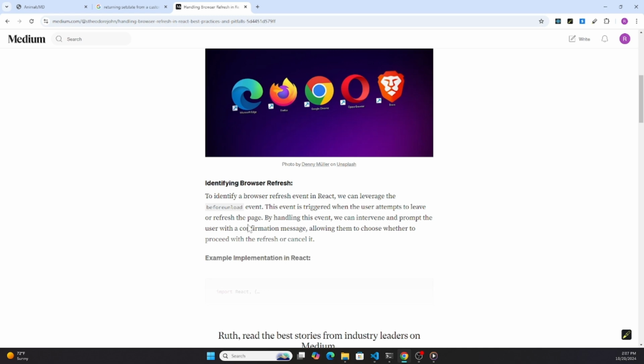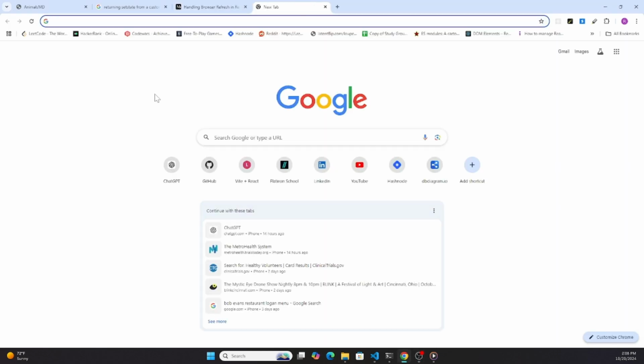So attempts to leave or refresh. So we can leverage the beforeunload event. This event is triggered when the user attempts to leave or refresh the page. By handling this event, we can intervene and prompt the user with a confirmation, allowing them to choose whether to proceed with the refresh or cancel it. I guess that is one way on refresh, we're gonna let the user know like, hey, this information is gonna be deleted. So let's look at beforeunload.